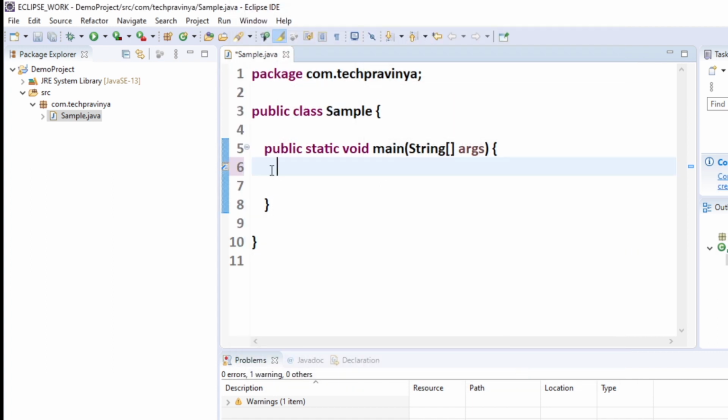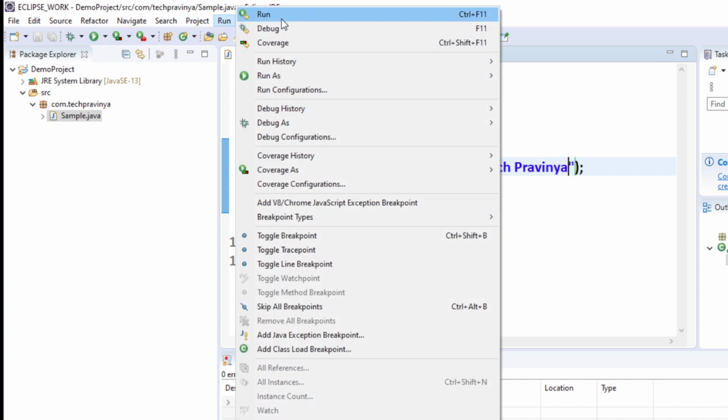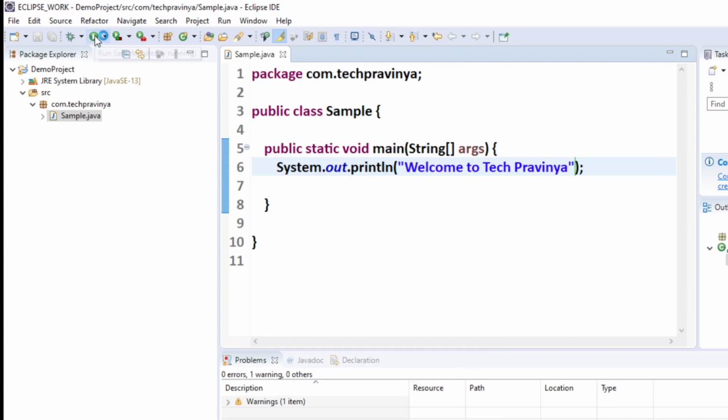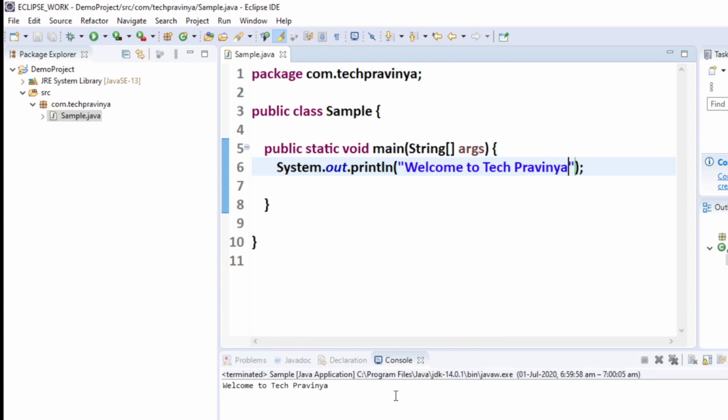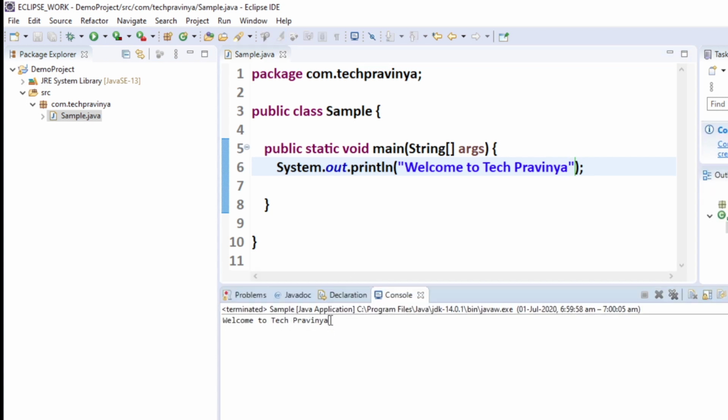Now we try to write a simple statement which will print some message. Say Control Space. I write welcome to TechPravinya. I saved it. We run the Java program. Otherwise you can go here, Run option, Run. Let me try to run this. Yeah, here we get the output. On the console you can see welcome to TechPravinya.